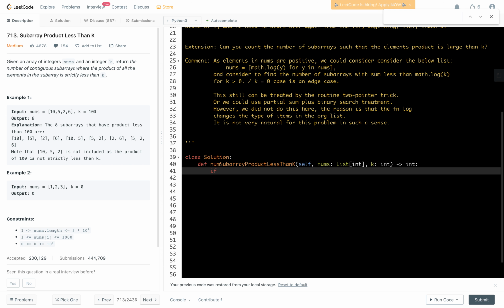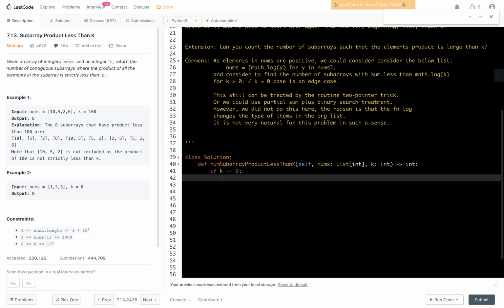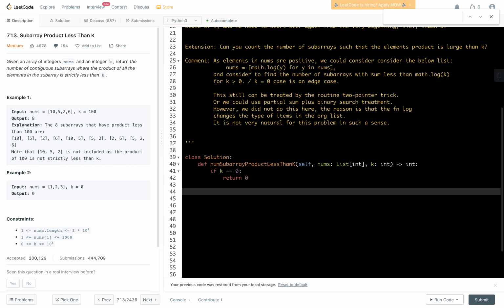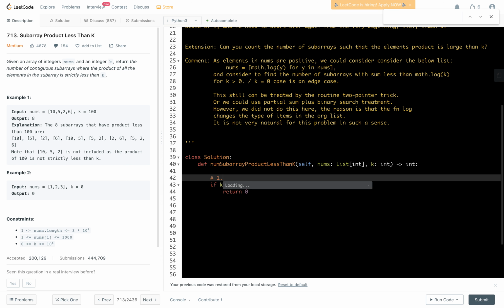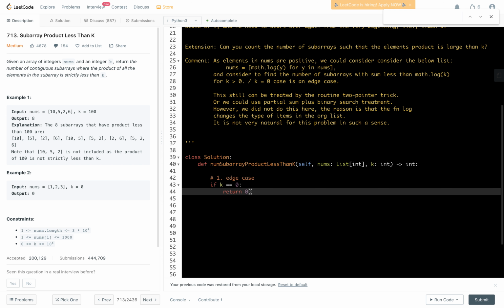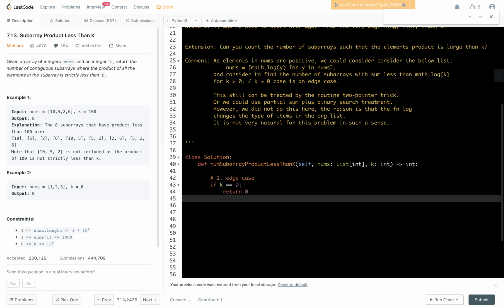First, I'm going to treat the k=0 case. If k=0, we are going to return 0 due to the problem assumption, because all the elements in nums are positive. Once this edge case is treated, let's call it step 1, edge case. Then we're going to run the two-pointer sliding window method.